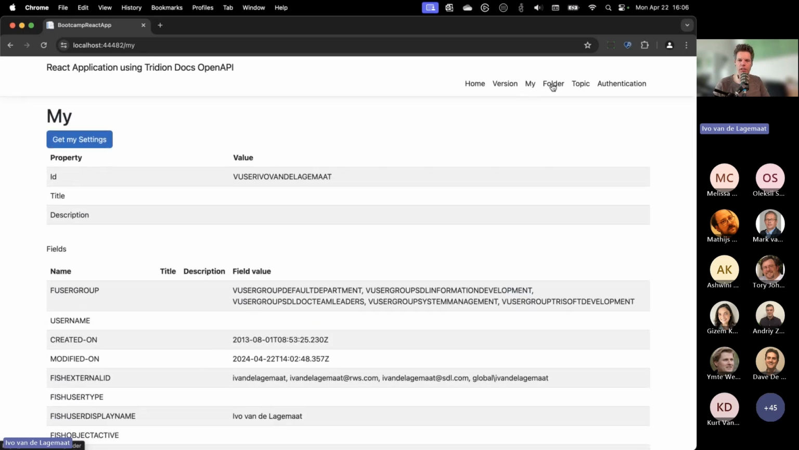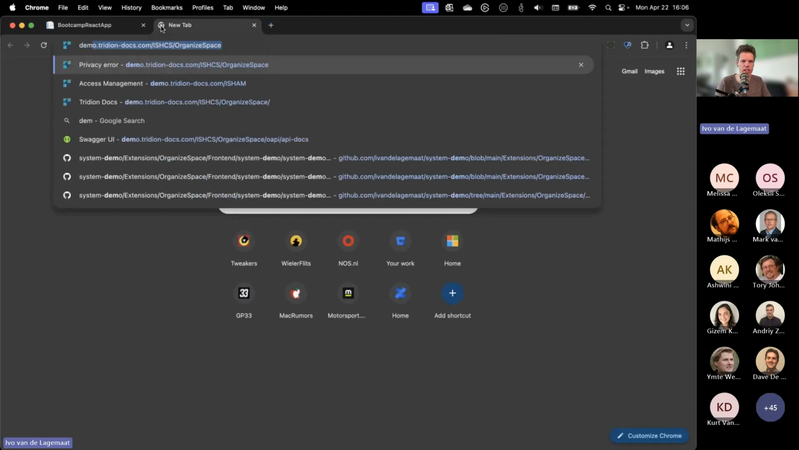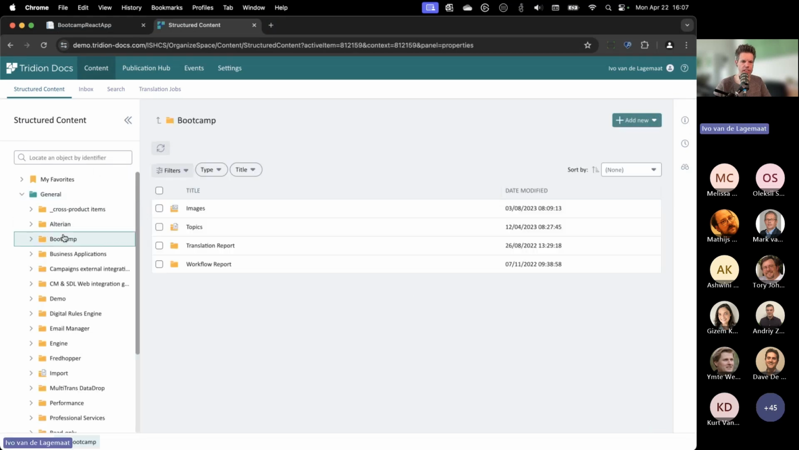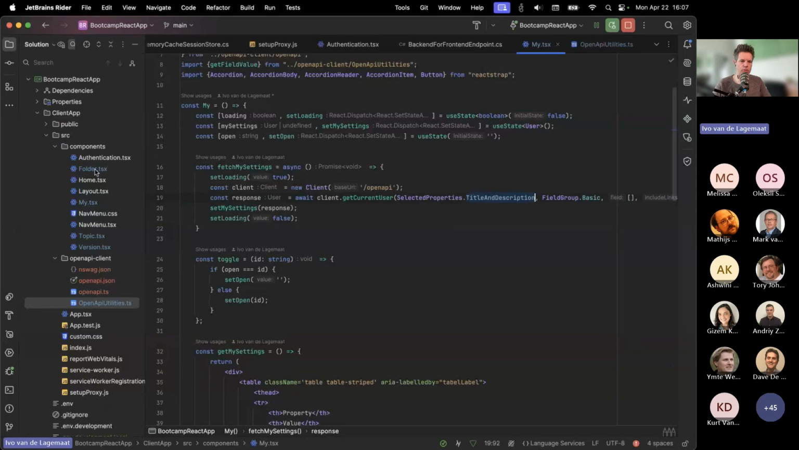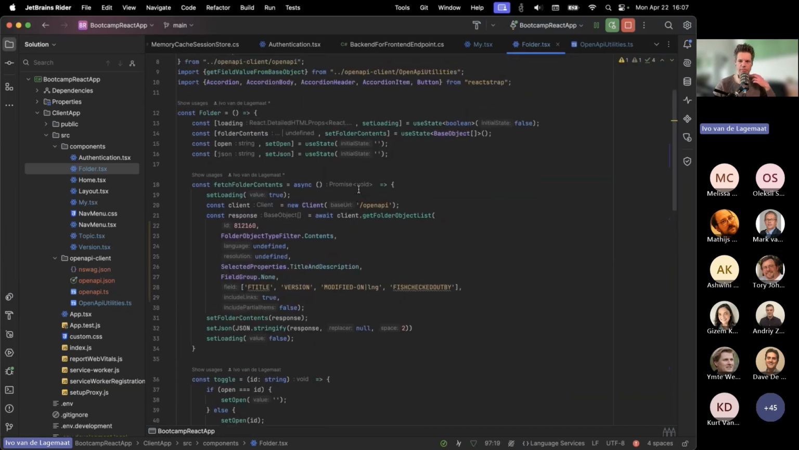Actually, I also want to show you the folder as well. What I'm trying to achieve is, going back to organized space, in organized space I have a folder, and that folder is bootcamps, and I want to display the contents of this folder, with all the topics there, but also the columns as well. So I go to my folder. I've also prepared that one a little bit and will try to explain it.